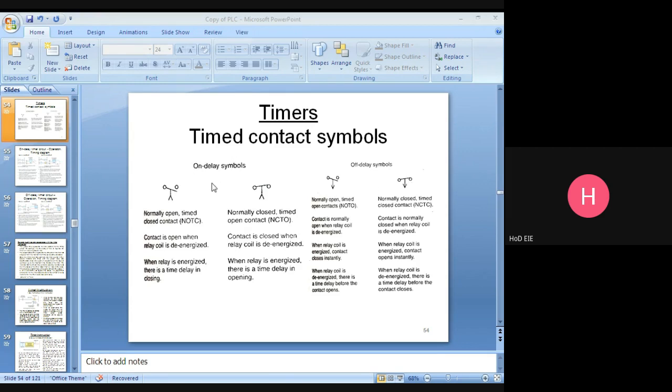In an on delay timer, this one is nothing but a normally open, timed closed contact. I mean that some delay will be introduced, and only after that time delay will this close. Normally this one is open, and we are introducing a time delay to close it. That's why we say normally open, timed closed contact.